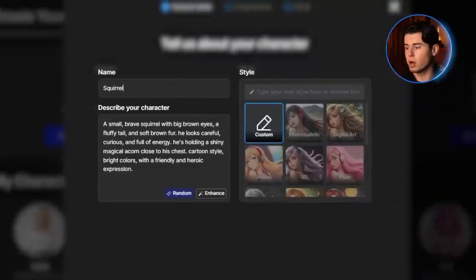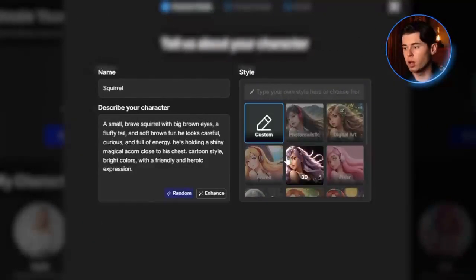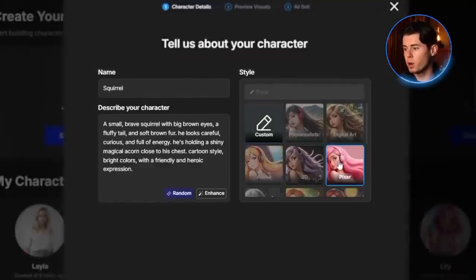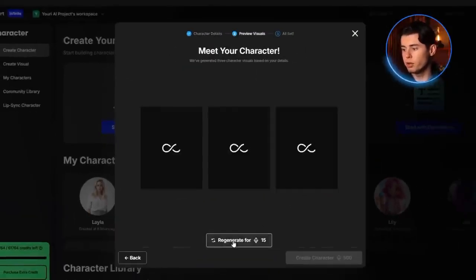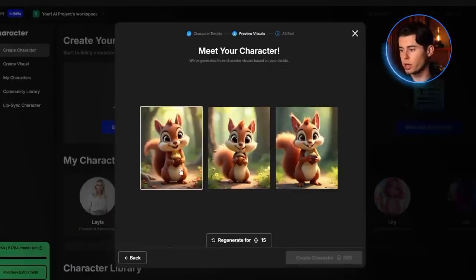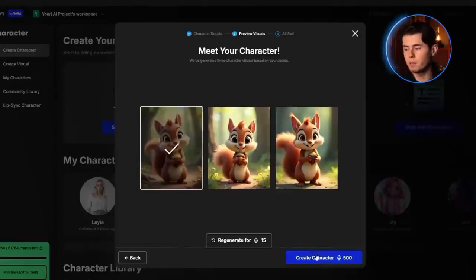And then I'll select a style. This part is actually pretty cool because you can pick from different art styles. For this one, I'll go with Pixar style, since that's closest to what I have in mind. Then I just hit create and OpenArt generates a few previews. As you can see, the results look really good, exactly how I imagined. I like all 3 of them, but I think the one on the left is the best fit, so I'll select that and lock in my character.